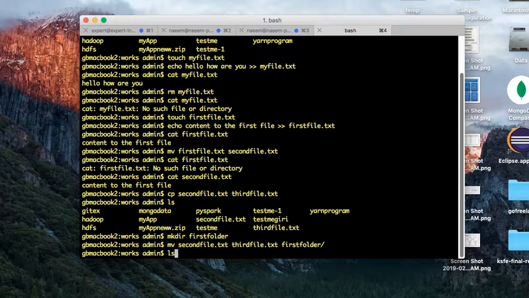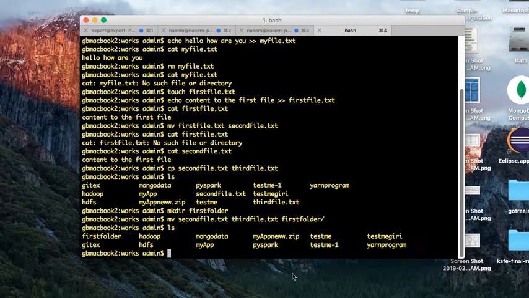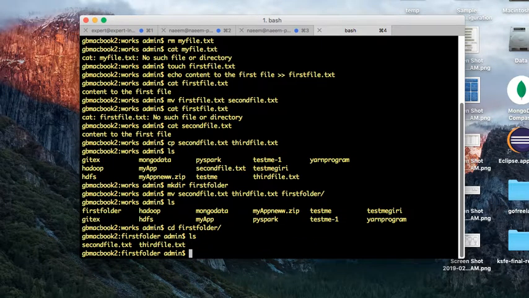When you give the ls command, secondfile.txt and thirdfile.txt don't exist anymore in the current folder. So then you know that the first folder has these two files. For example, you can go into that folder, cd firstfolder, and then press ls, and you can see secondfile.txt and thirdfile.txt exist in that folder.